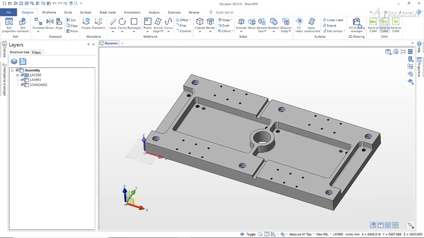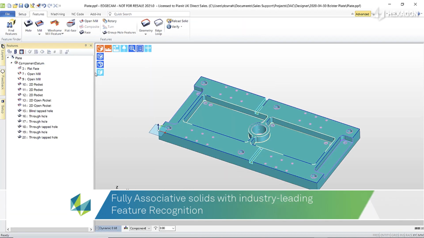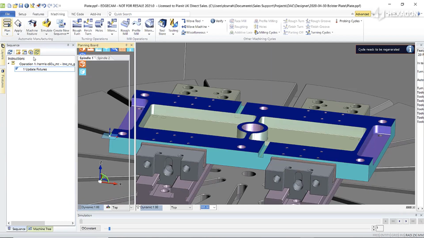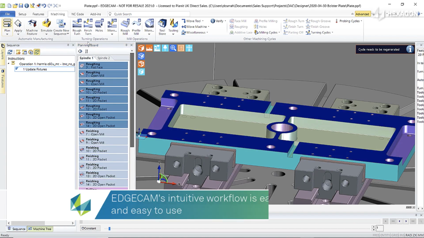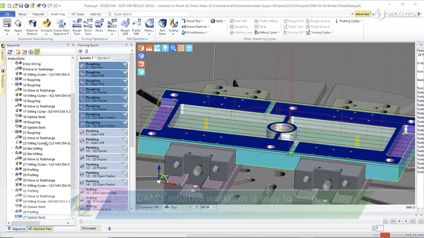EDGECAM directly opens CAD models and quickly creates the virtual CAM setup. Market-leading feature recognition leverages model intelligence. This enables a fast learning curve for new users and works perfectly in both milling and turning environments.